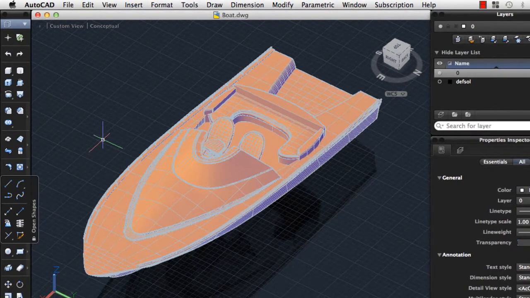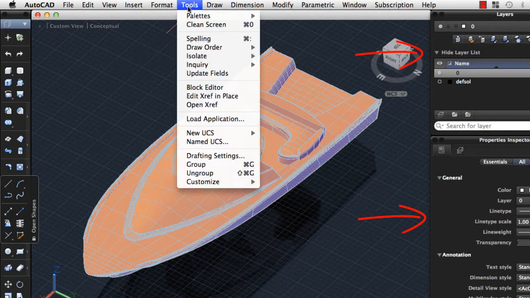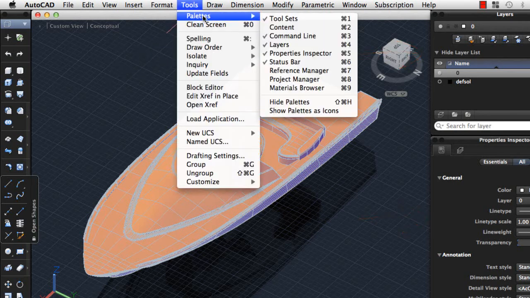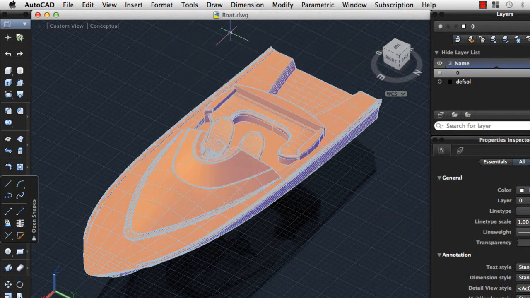At the top of the screen is the menu bar. The AutoCAD menu, displayed in bold, contains options specific to the application. The menus to the right are used to perform tasks related to the current drawing. To the right of the drawing window are the Layers and Properties Inspector palettes. All palettes can be opened or closed from the Tools or Window menu.